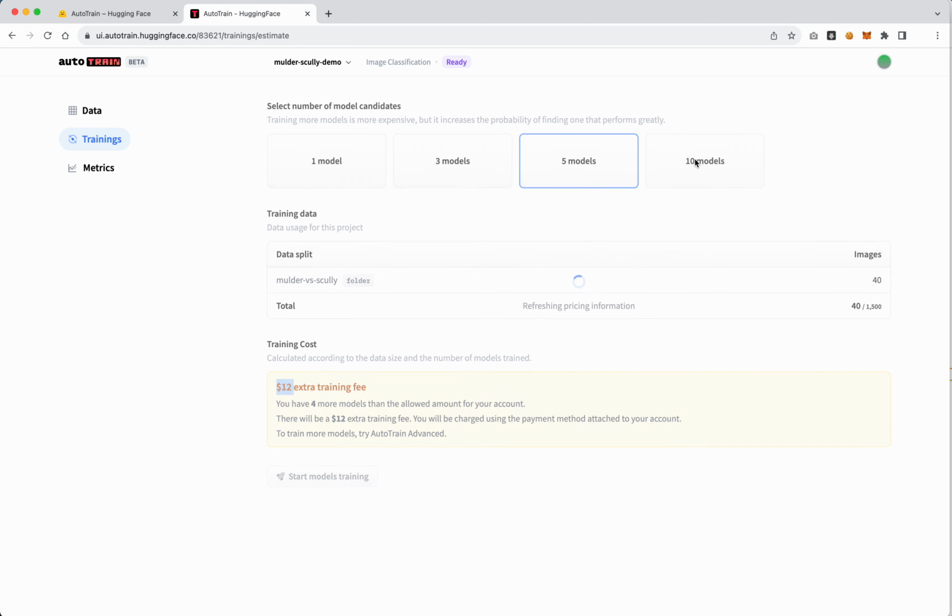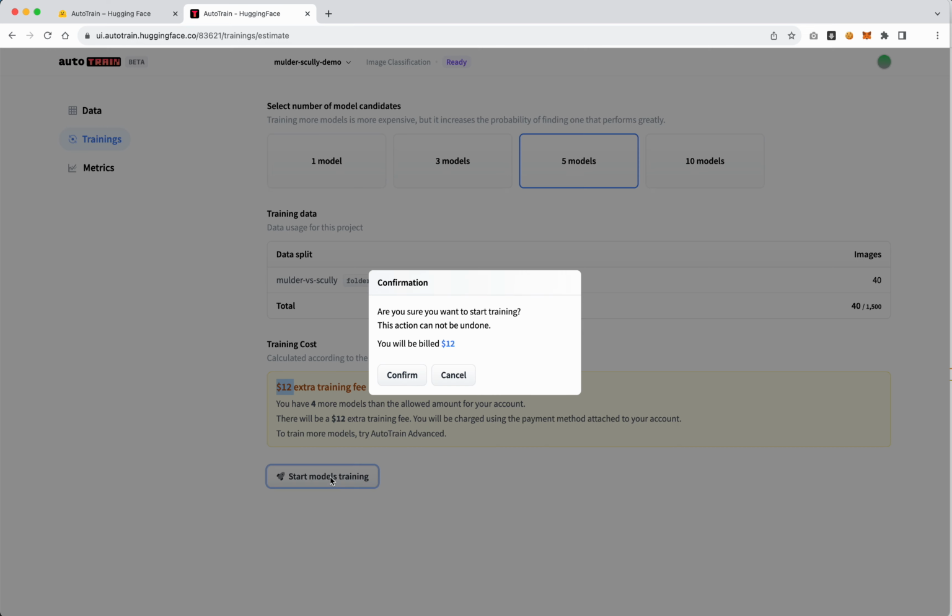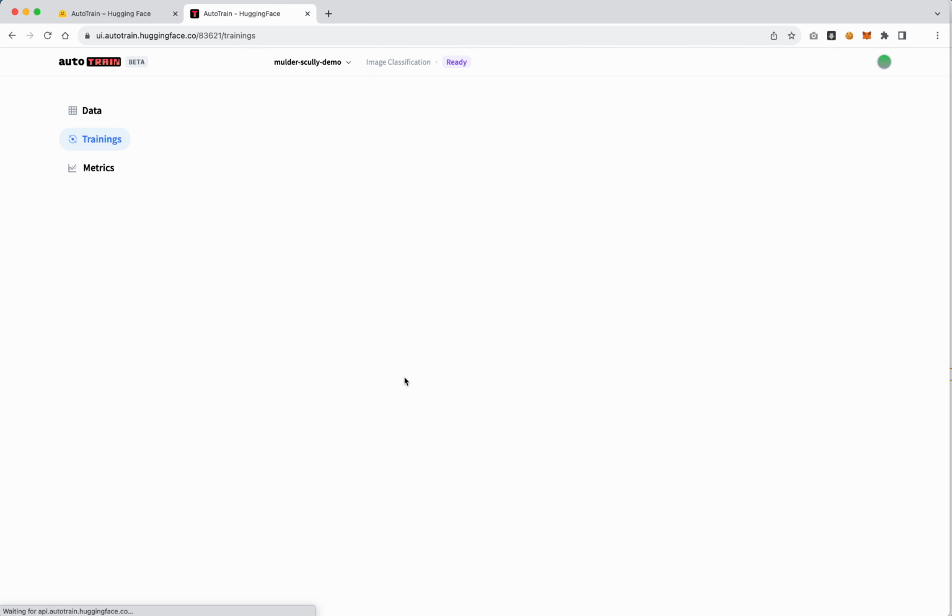If you want to go ham and choose 10 and spend $27, you're more than welcome to. But I think 3 or 5 is probably fine. And honestly, if you don't want to spend very much money at all, 1 will probably also be okay. So let's go ahead and hit Start Models Training. Yes, I'm okay with being billed $12.